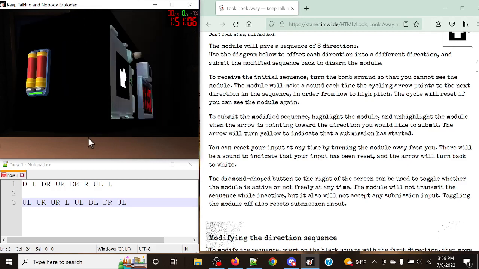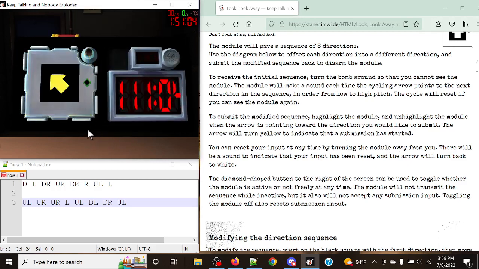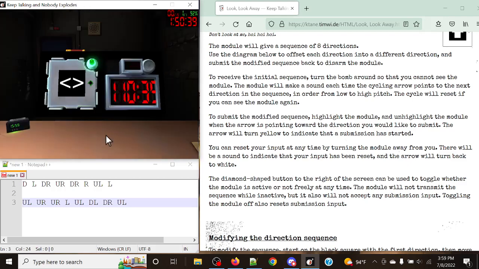Oh, that's not what I want to do. So up left. I did it. I managed to get lucky there. I managed to be very bold. Then let's go left, up left. Then we're going to go down left and then down right. Then we're going to go down right. And we're going to go up left. And just like that is a solved module.